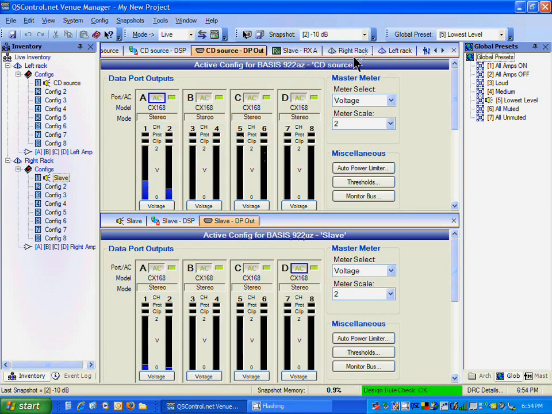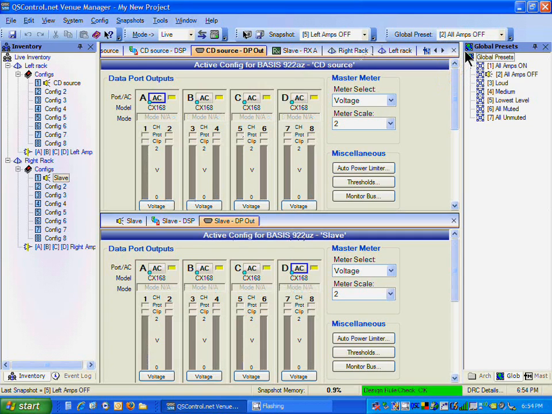Now, for this one, let's fire off my global preset that's going to talk to both basses at the same time, and let's put all amps off. And indeed, it did turn both amplifiers off. And I'm going to go back to the global preset that says turn both amps on.